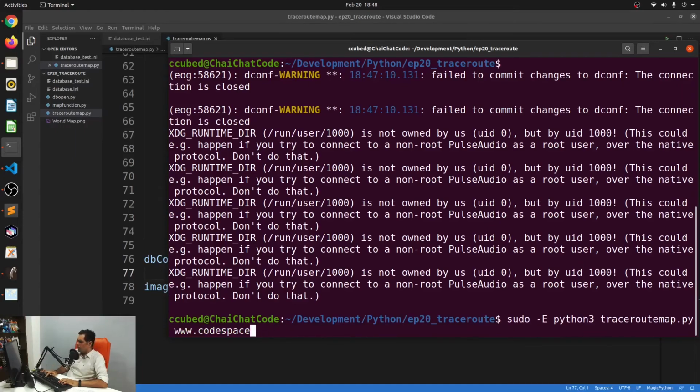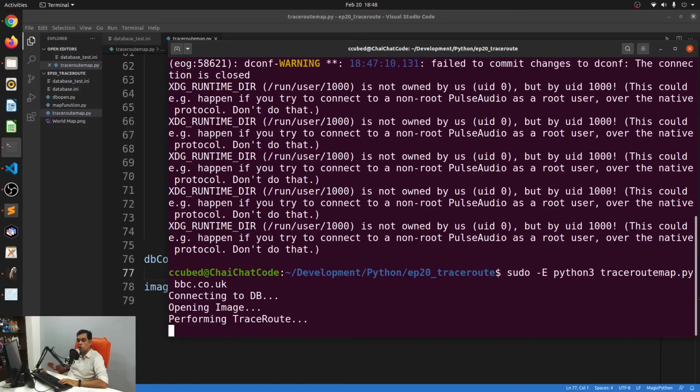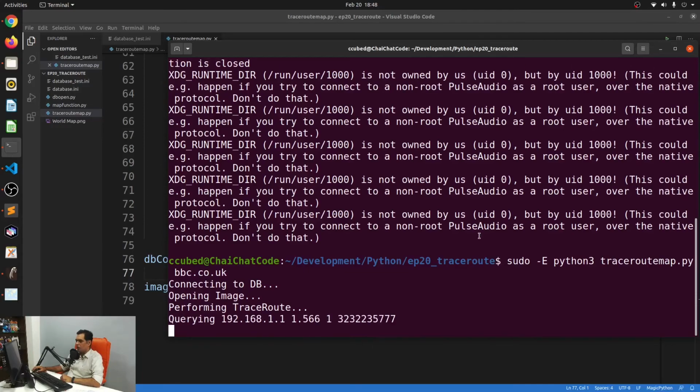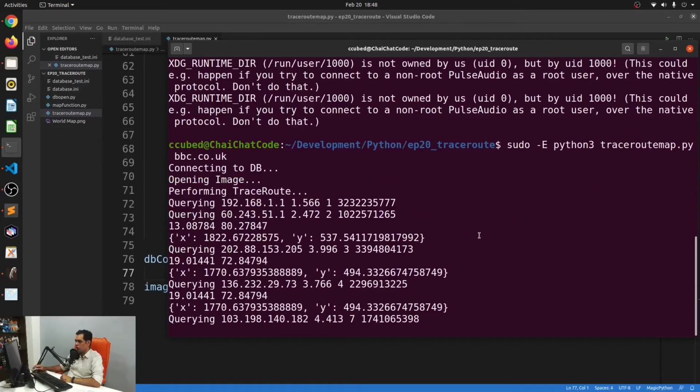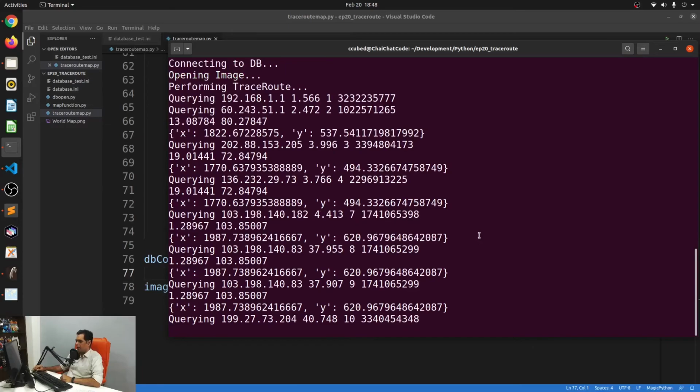What happens if we were to hit, for example, bbc.co.uk, which I know for sure is somewhere in the European continent? So let's see what happens now. Boy, that traceroute takes a little bit of time to do, right? Oh yeah, there you go. So good, good, good. We're there.